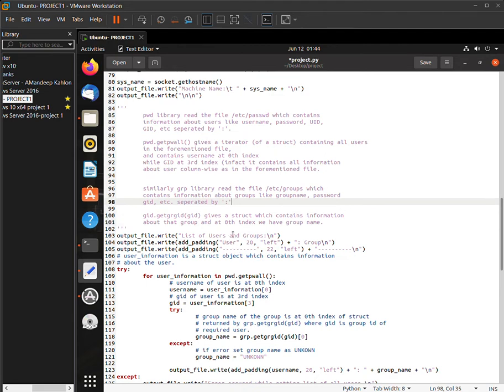Here I have used the pwd command. Here pwd.getpwall is a command that returns a struct which contains some of the aforementioned fields in our program. It also contains the username of the user at its 0th index, as well as the GID of the user at the 3rd index.